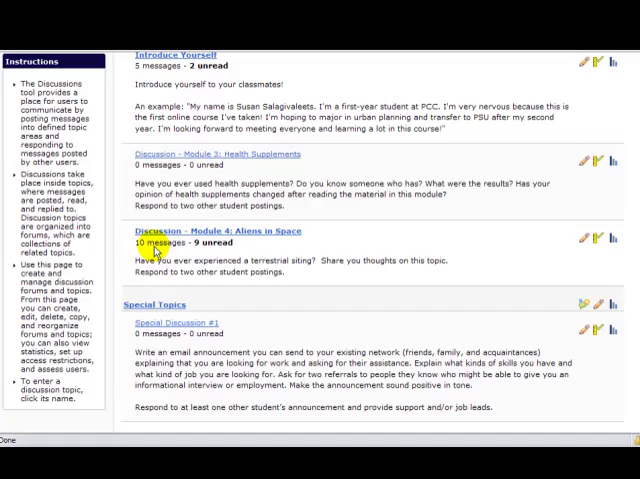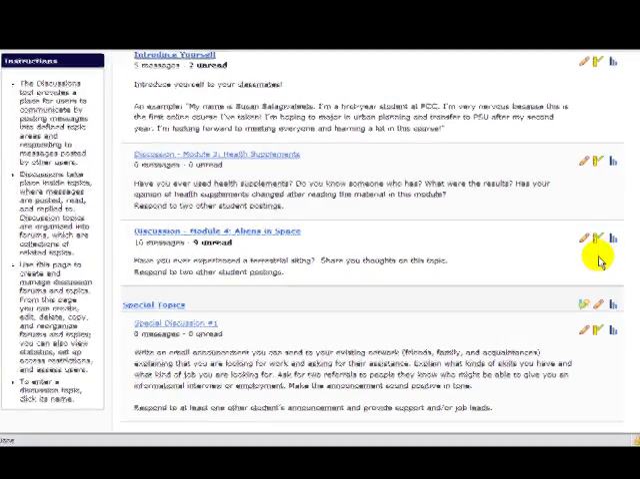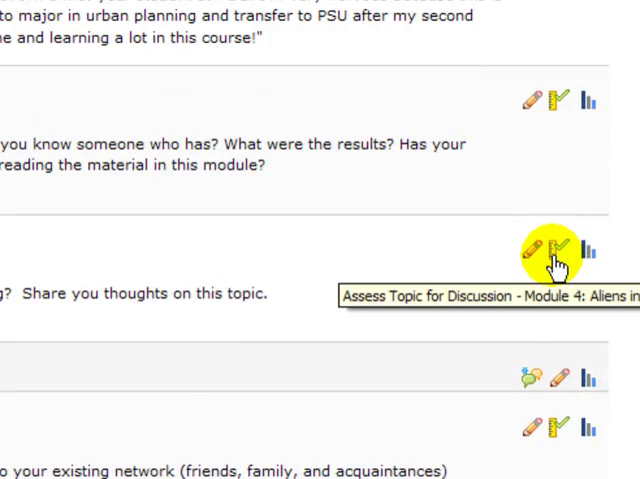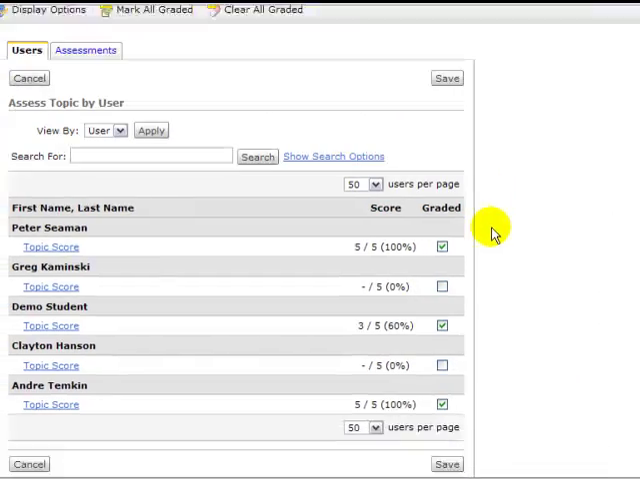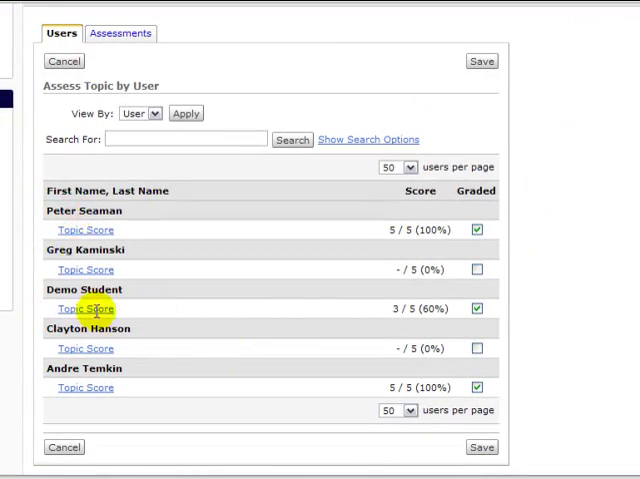Come down here, and in order to grade this, what you click on is this icon, the yellow ruler with the green check mark, and it says Assess Topic for Discussion Module 4. So I'm going to click on that. This brings us to an area where all my students are listed here with a topic score link. I can see here that I have already graded this student, and they received 100%, and it is graded. So what I want to do is work on this one here.